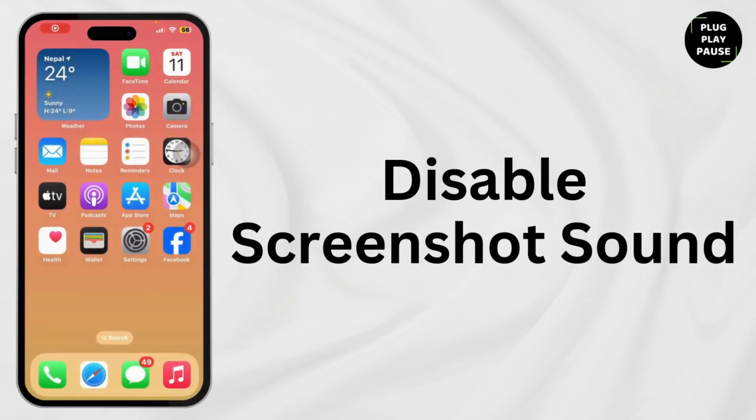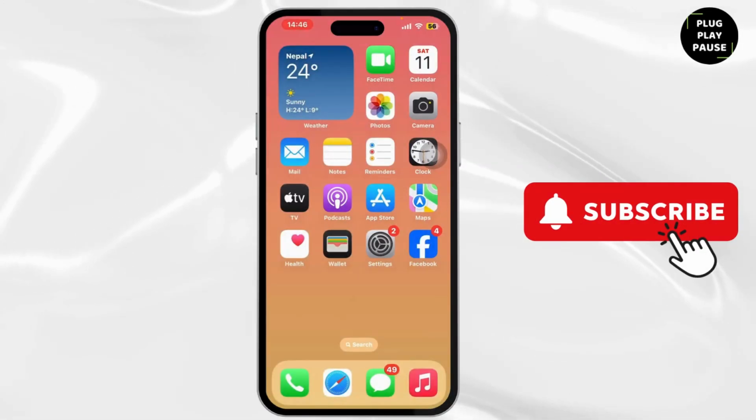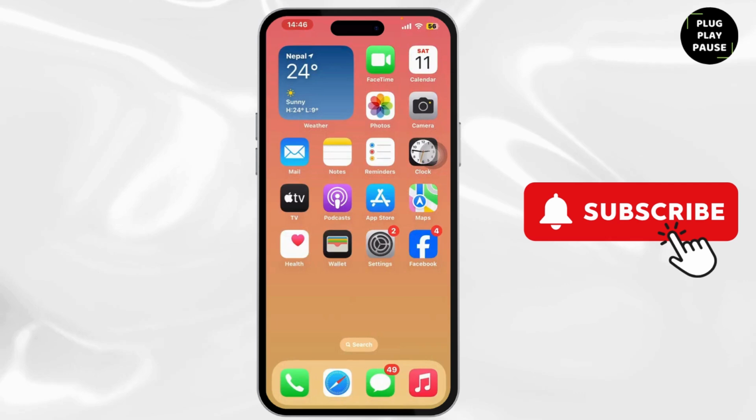How to turn off screenshot sound on your iPhone. You can use one of the following methods to troubleshoot your issue.